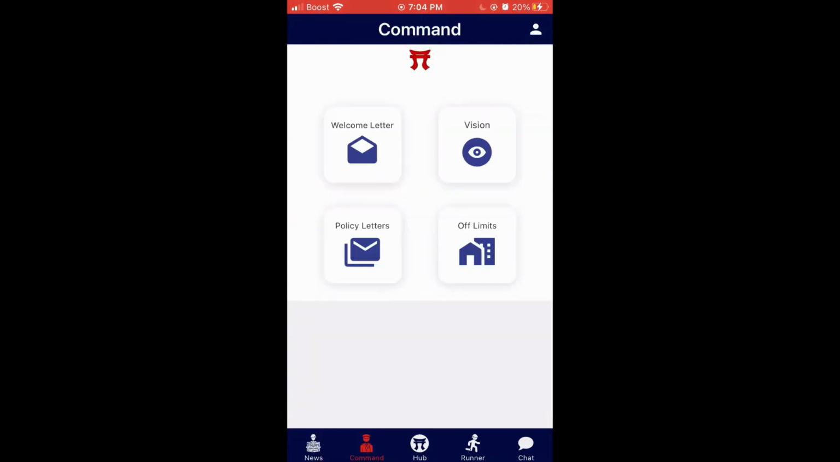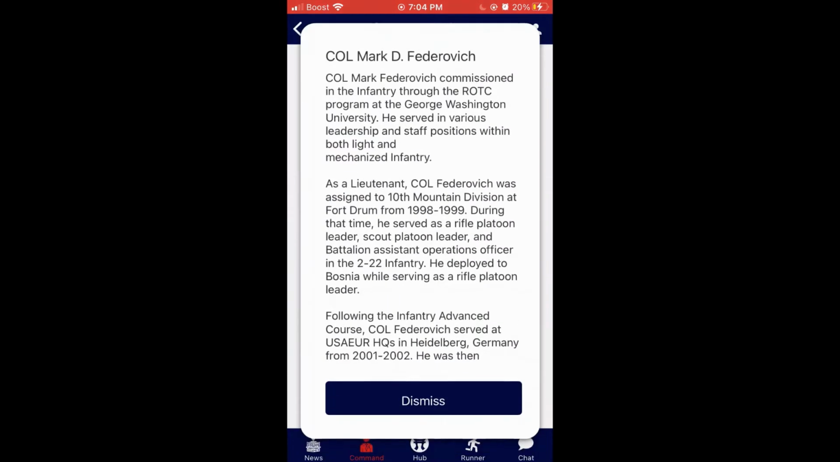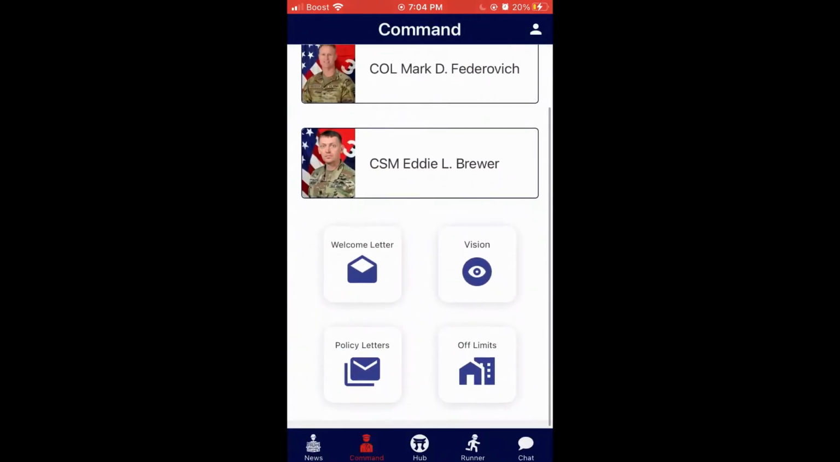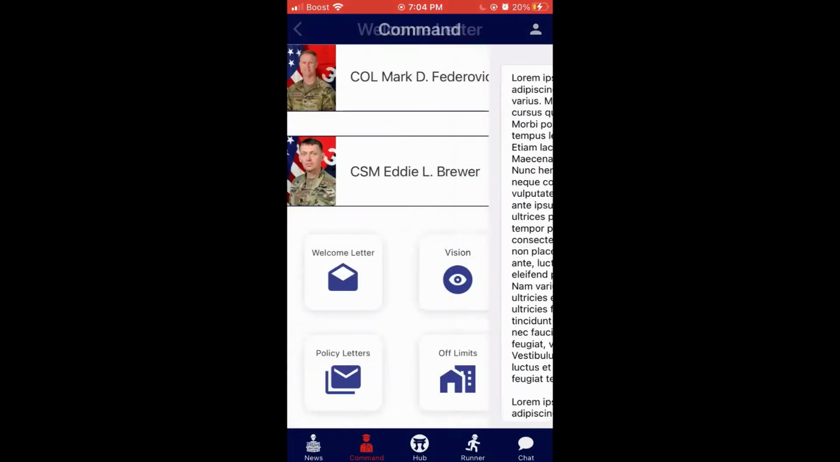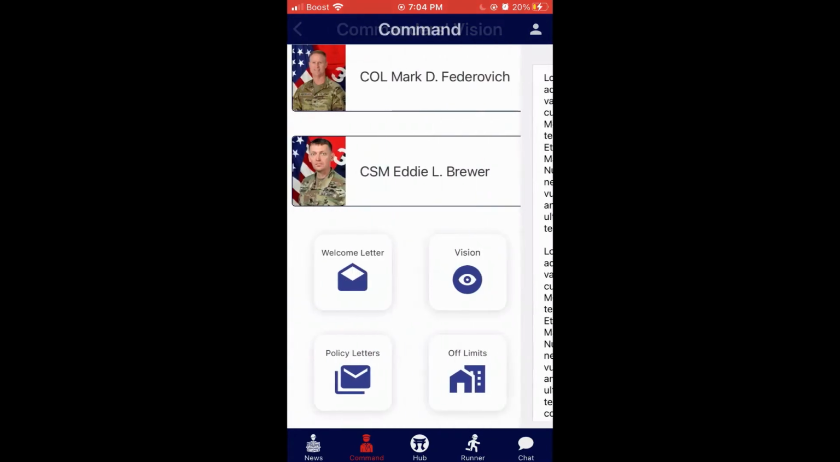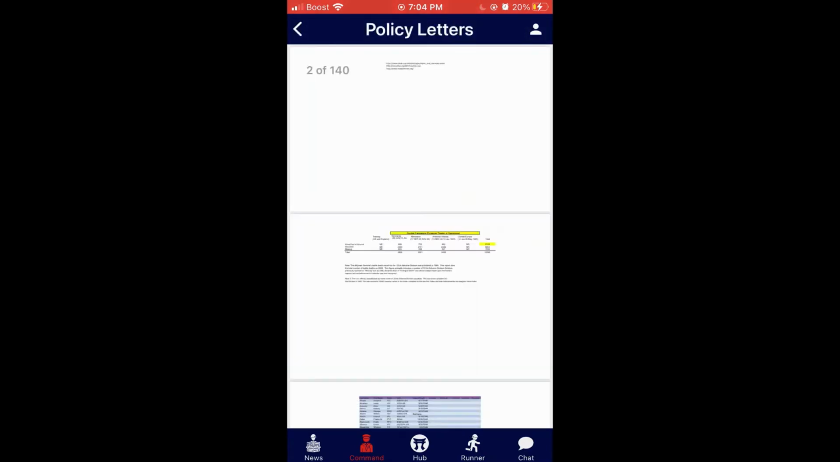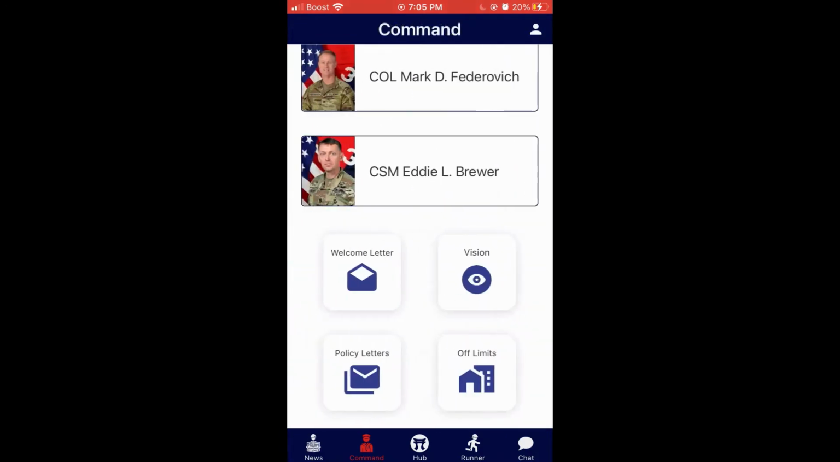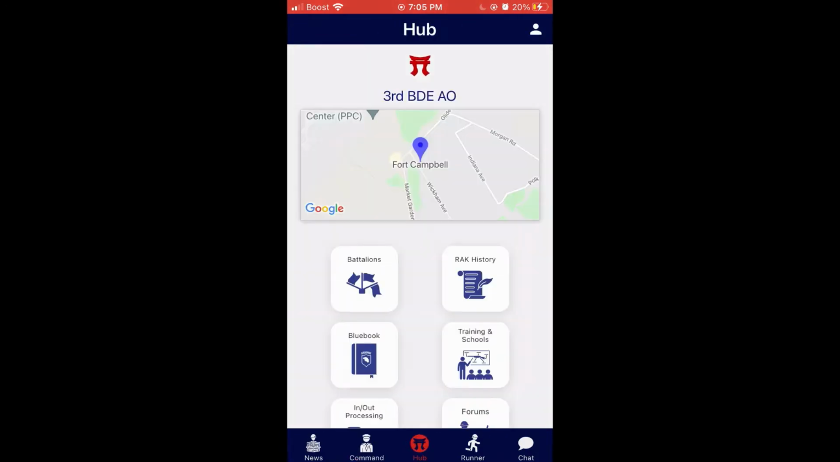Over in Commander's Bulletin, we have the Commander bios, along with the Commander welcome letter, the Commander's vision, the policy letters, and off-limits establishments. All of the content is pulled from Strapi, but as you can see, there are a lot of placeholders right now because we don't have the real information to put in the app.